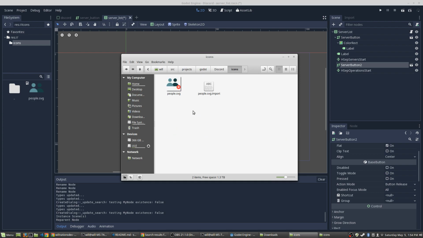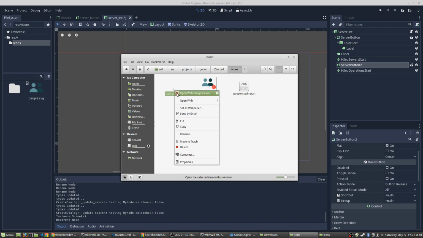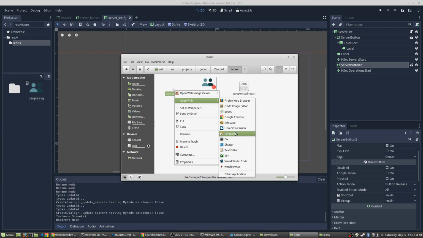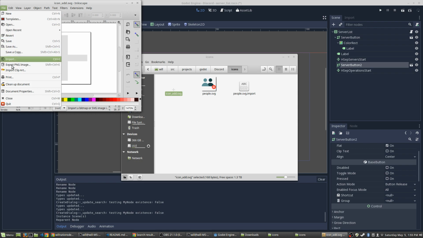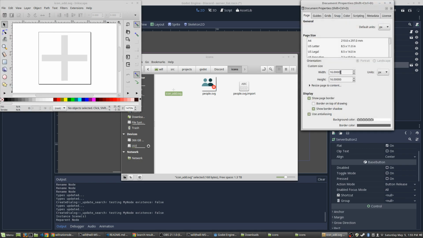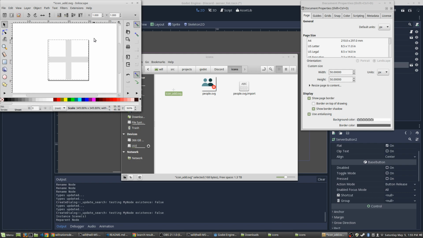Icons, Discord, so this is our project. Paste. Now we have our plus icon. We are going to want this one to also be 50 by 50. So I'm going to open Inkscape and file, document properties, 50 by 50. And now that this is much larger, we need to shift the size to accommodate. Bam. And we'll save that.